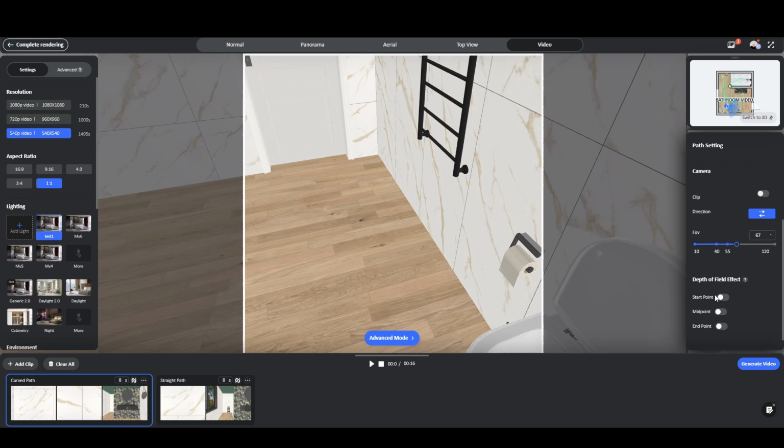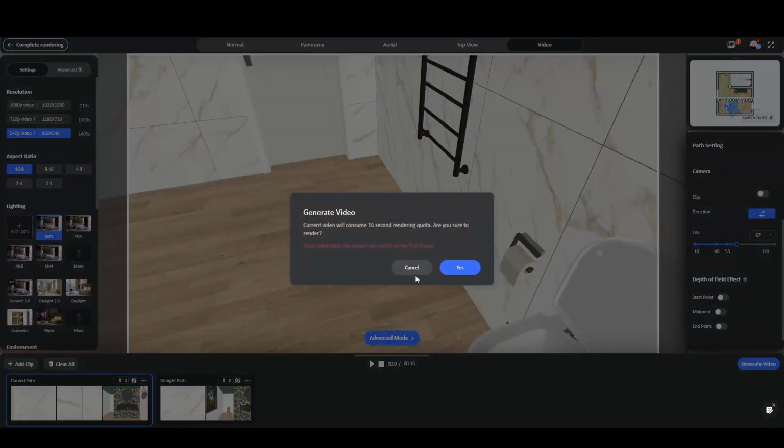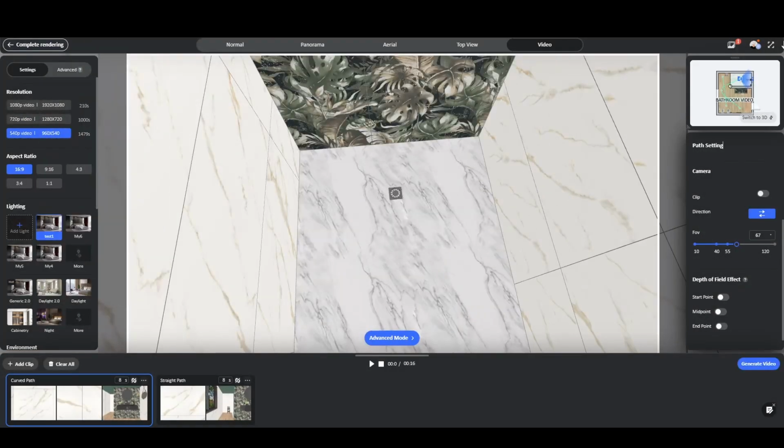Once you've achieved the desired result, adjust the parameters on the left side as usual and start the rendering. The video can be saved to your computer and easily shared via link.